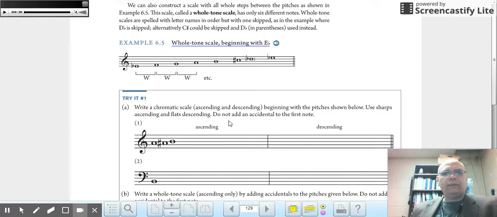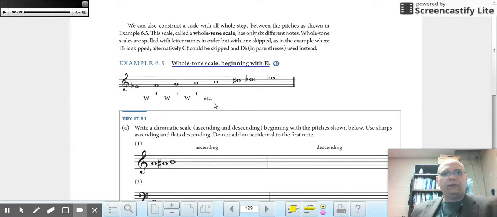Okay. Now the opposite of a chromatic scale, where everything is in half steps, we have what's known as a whole tone scale right there. And the whole tone scale moves from one note to the other by whole steps. And as you can see here, E flat to F is a whole step, F to G is a whole step, G to A is a whole step, A to B is a whole step, B to C sharp is a whole step. Put D flat there because C sharp and D flat are enharmonic.